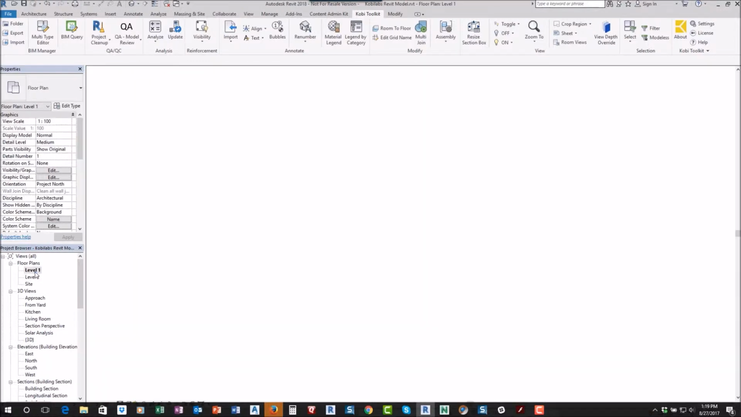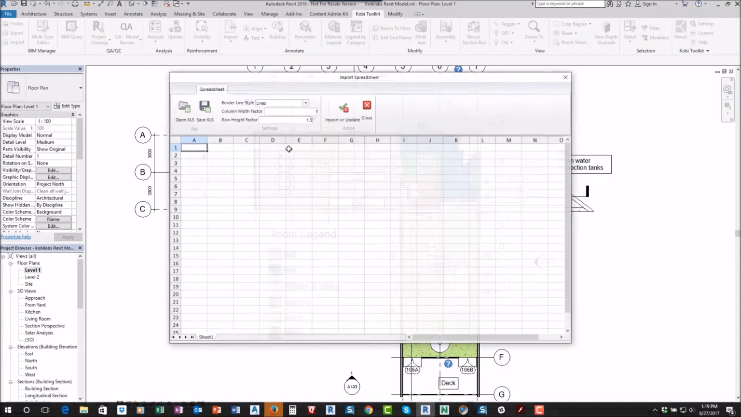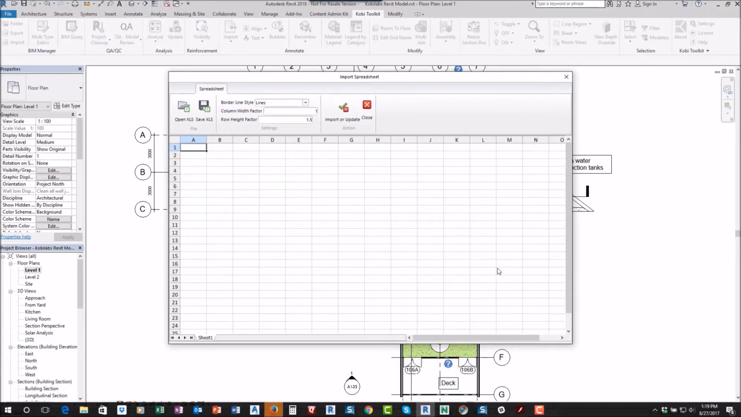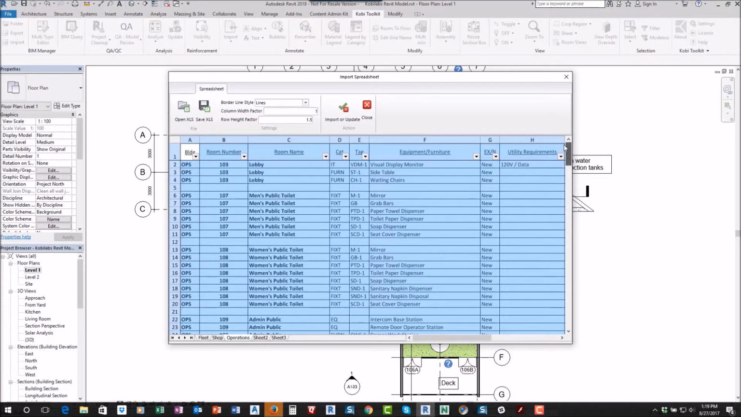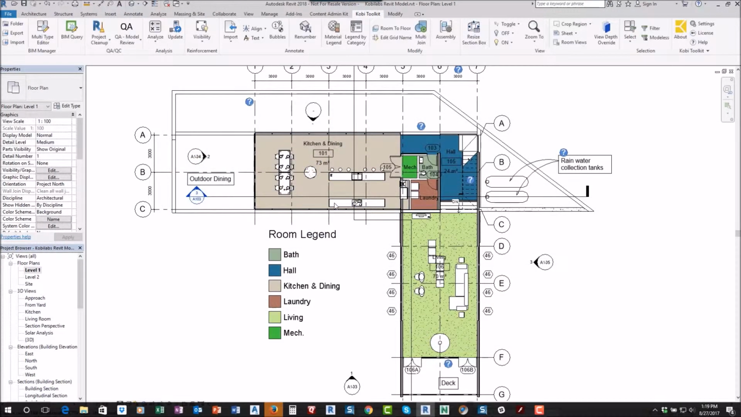So we're going to come back over here. I'm going to come back up to the Excitech Toolkit ribbon. I'm going to go to the import and I'm going to go import spreadsheet. I'm going to open and I'm going to go ahead and select this again. And same thing, I might want to update that spreadsheet and I'm just going to bring in this amount of data and I'm going to go import and update.